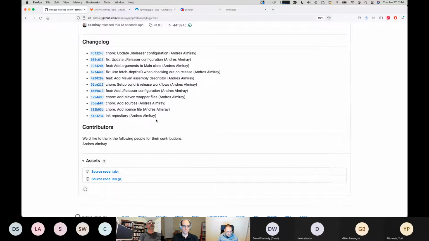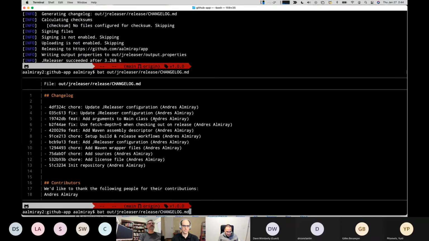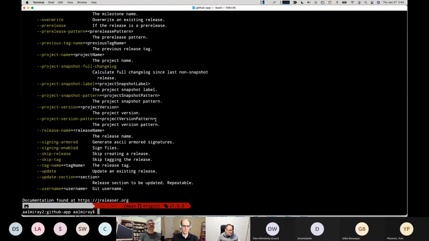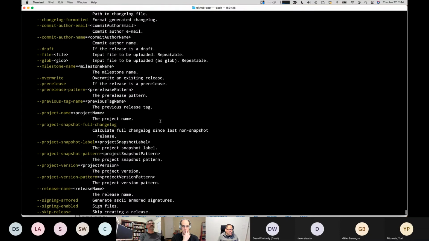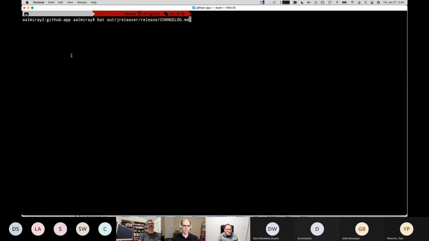So what about those binaries? Let's add some assets. Yeah, we can continue to add more features. So we go again into release options. You see somewhere here that we can pass in files. Just define one flag for the file. Great. So let's do that.